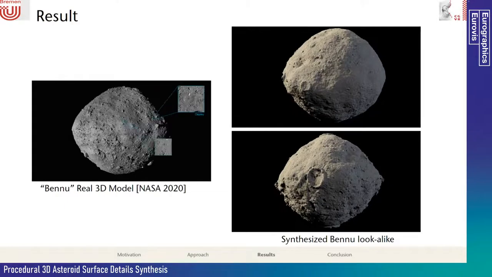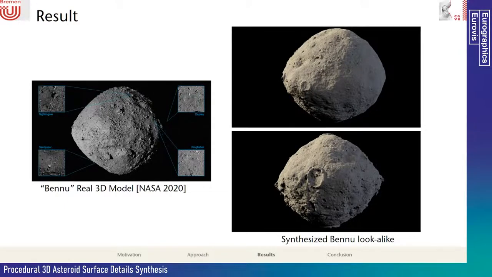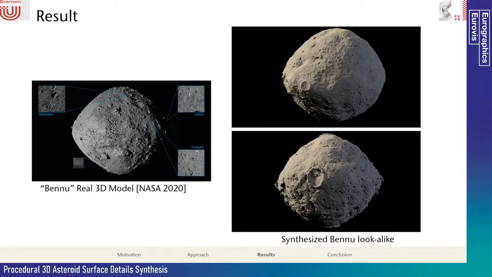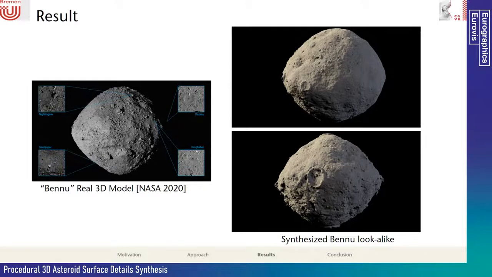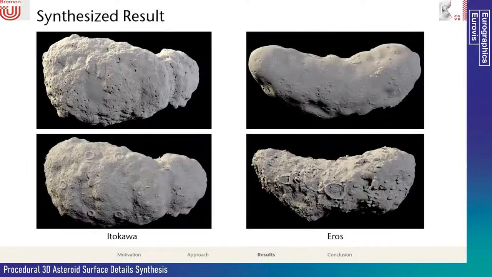Here is our result. On the left side is a real asteroid, Bennu, and the data was obtained several months ago by NASA. And the right side is the result with synthesis. We generate a shape that looks alike. Two other asteroids, Itokawa and Eros, are based on their low poly constraint shape. Our method is able to generate diverse global shapes, with several intuitive parameters to synthesize a wide variety of surface details.